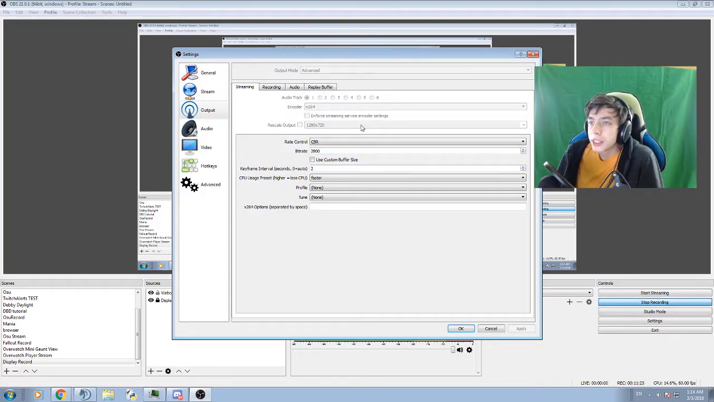Now, audio track you don't really need to worry about. Encoder, I like to use X264, but no real need. I don't keep this Enforce Streaming Service encoder settings checked. I keep it unchecked because it depends on what you're using, but Twitch doesn't have any. I like to keep my output rescaled when I'm streaming so that I can have a higher frame rate in-game.